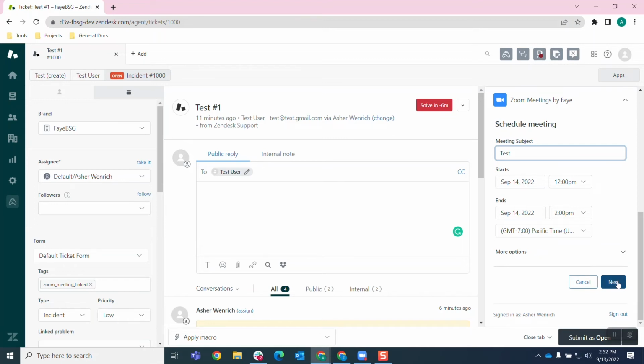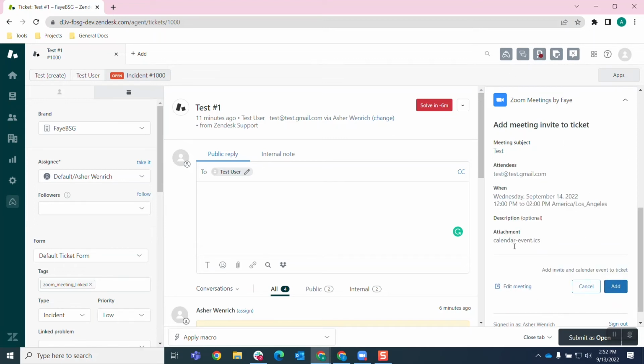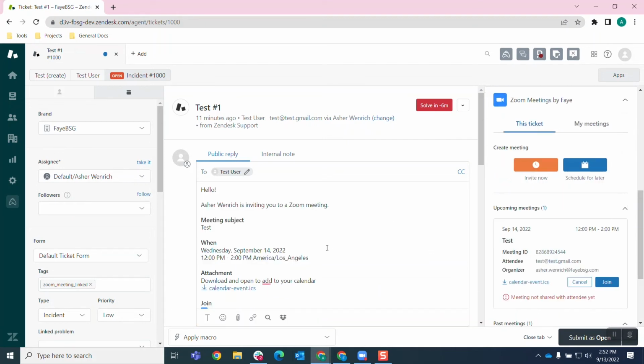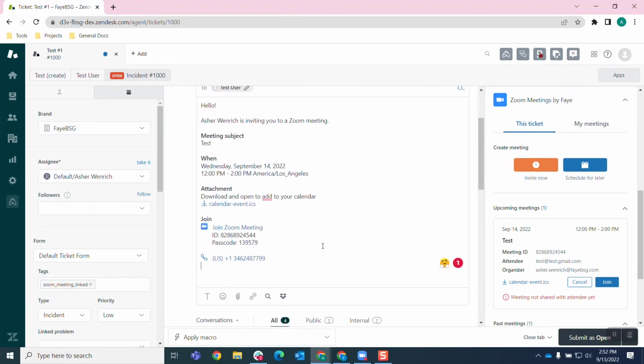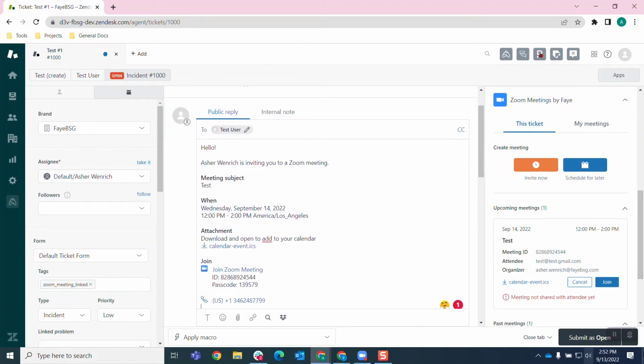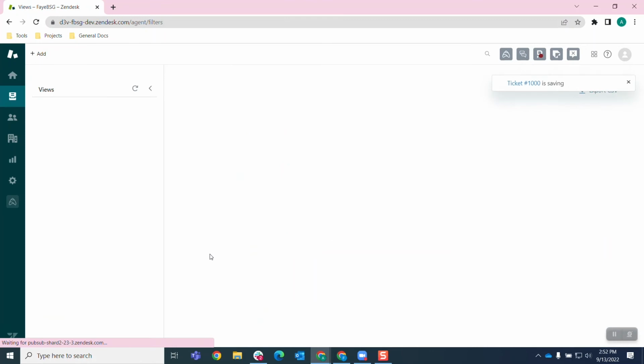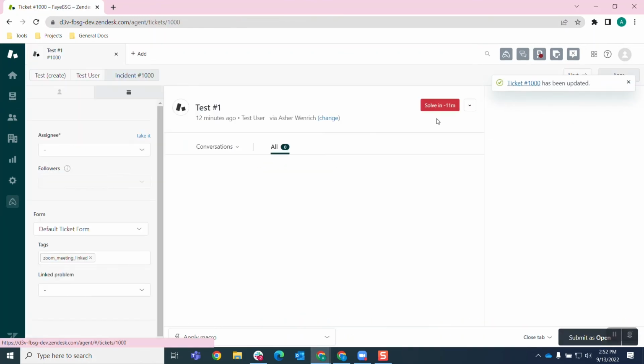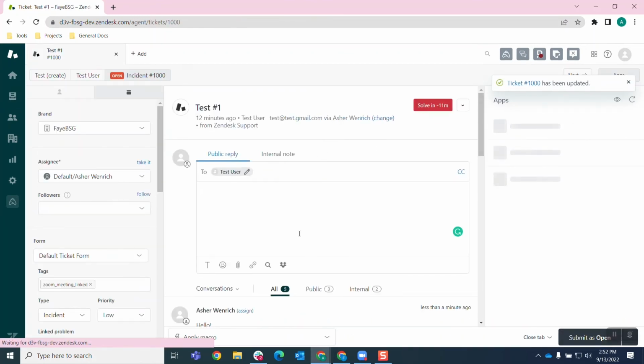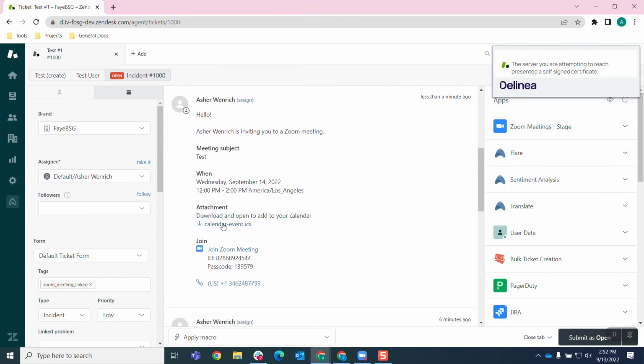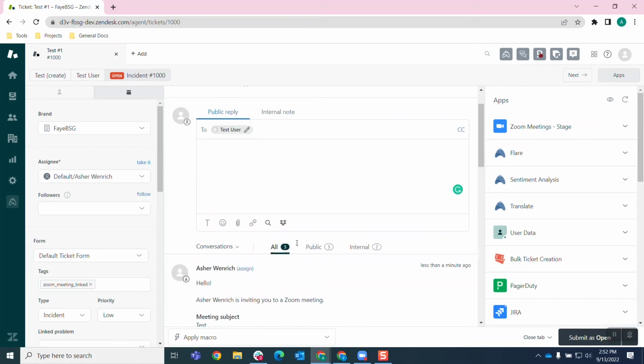Next, we're just going to want to press next, and then you'll be able to review your meeting details and confirm them before adding them. And then once you press add, you'll notice that it gets added to the ticket body automatically, and you also can press join from here, which will allow you to join the call. So from here, you can go ahead and submit it, and it will share it with your ticket requester, so that they can go ahead and add that call to their calendar if they would like, or they can just join it directly from the ticket.